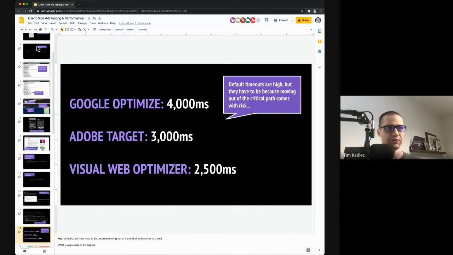Now, the defaults for each of these services differ. Google Optimize was about 4 seconds. Adobe Target is 3 seconds. Visual Web Optimizer, 2.5 seconds. Each of these can be adjusted in the snippet. You can bump this up and down as you want.